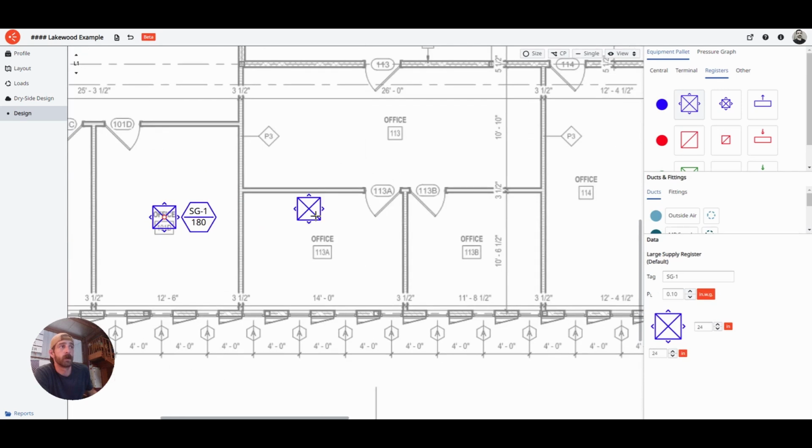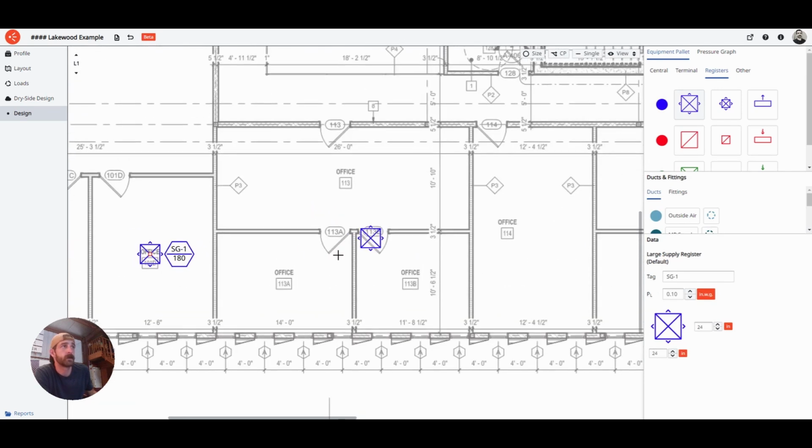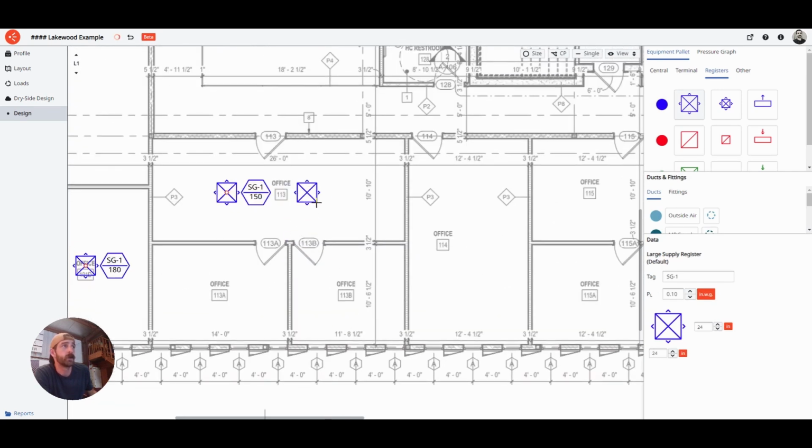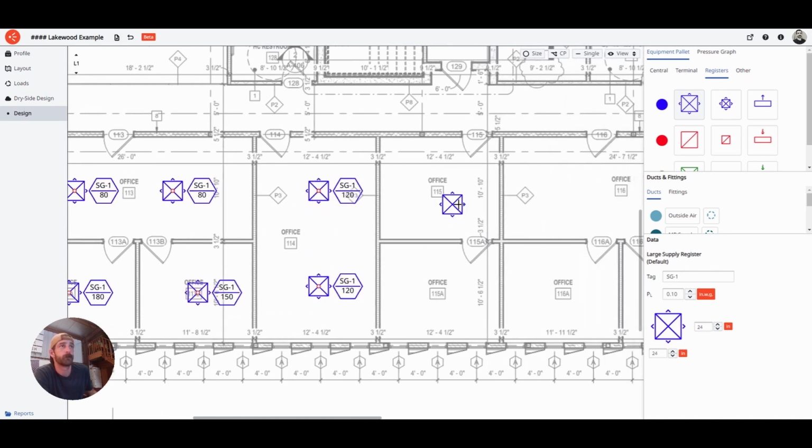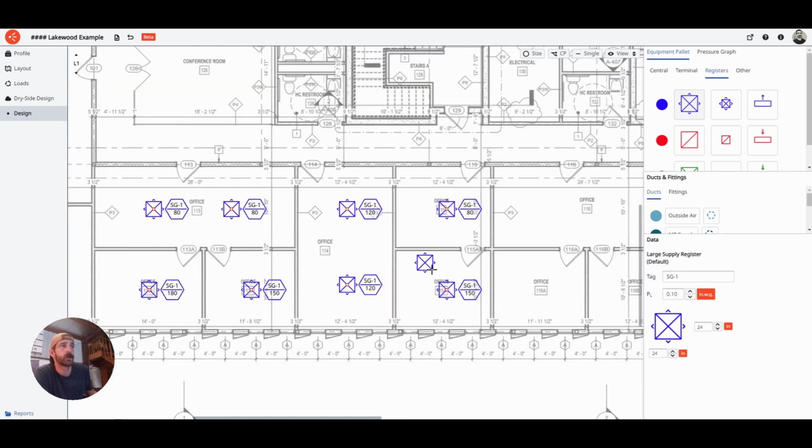Now I'm going to go along the line and do a bunch of these office spaces here. Maybe this one has 2. See, that's 150. But if I place another one in here, it's going to split that up for me and round up to an even number. So let's place these. I'll do a couple in here. And that should do it for now.